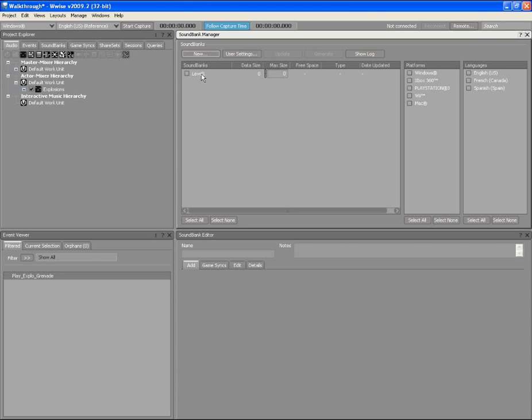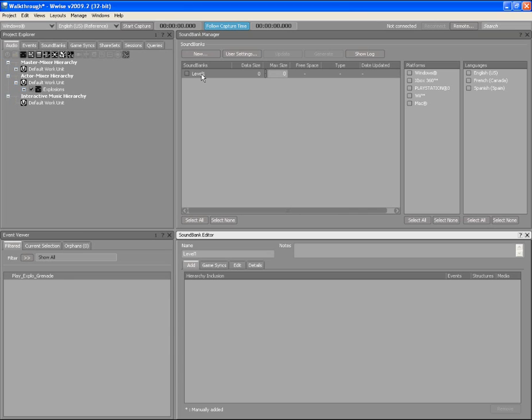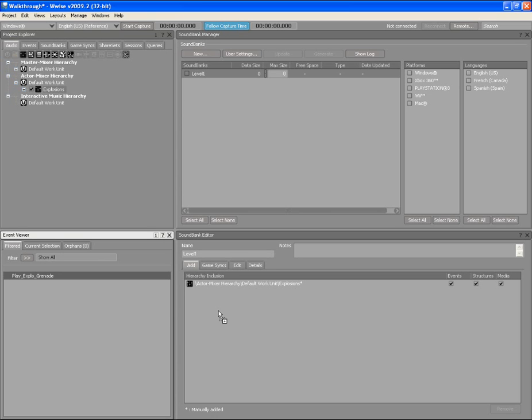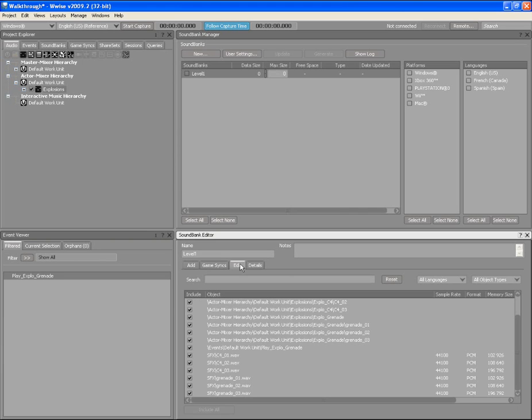Now that we have created a sound bank, we can start populating it. You can populate sound banks by dragging either object hierarchies or events. Both methods will give you the same results. Now, let's switch to the Edit tab. This tab gives you a snapshot of the entire contents of your bank, including all events, sound hierarchies, and media files. So, now that our bank is populated, we are ready to generate it.